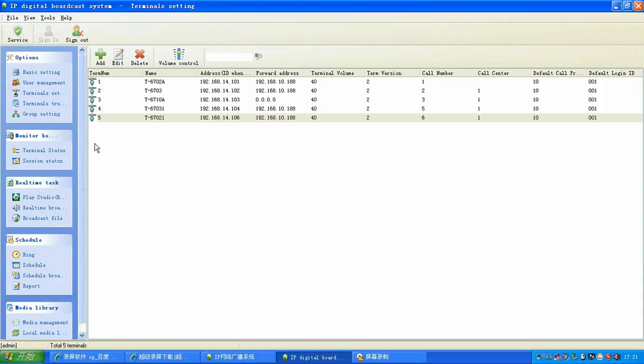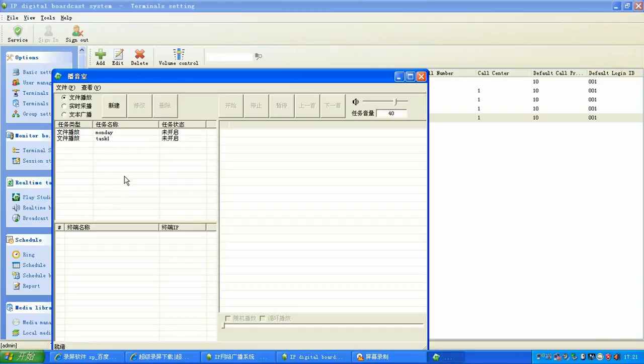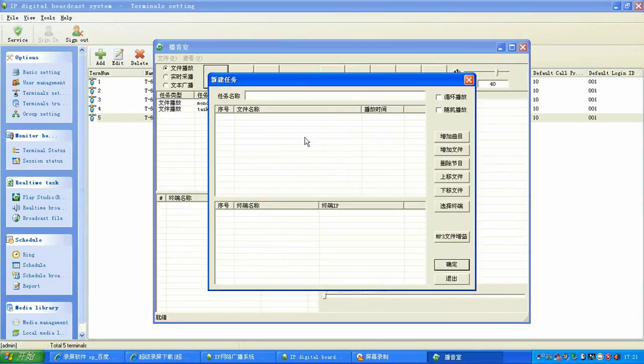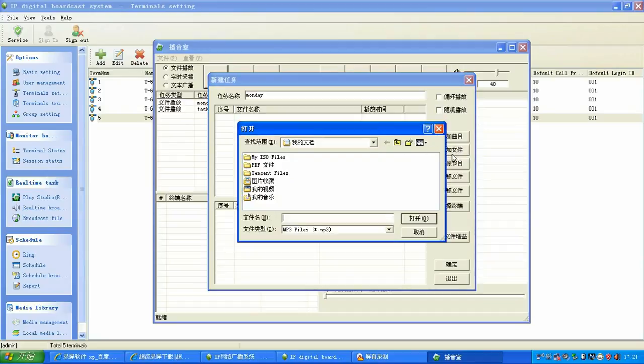And the second thing is that you want to use this software to play music. In the real-time task, click Play Studio and click New, and also you should name your task to, let's say, Monday. After you name your task, you should add the file you want to play. I remember I have some music on the desktop. Yeah, here.